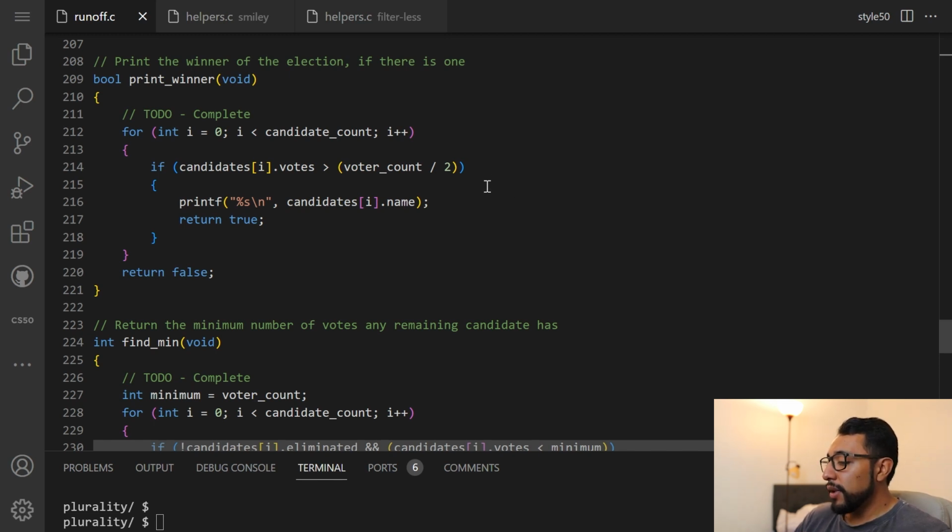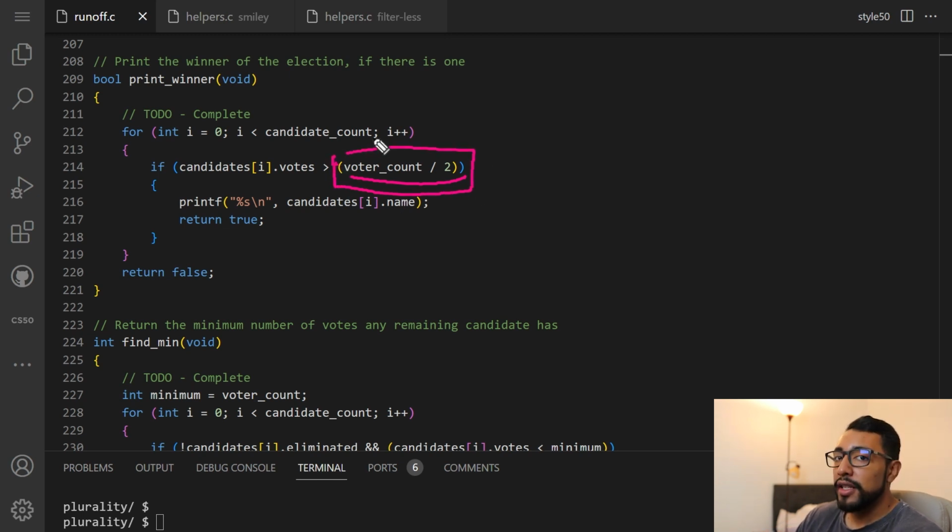And basically, if a candidate's total number of votes at this point is the majority, meaning that it's greater than voter count divided by 2, then we want to print that candidate's name and return true. What's cool about this is that if this condition holds, then there isn't going to be a tie, because two people can't simultaneously have a majority. So that's just going to work. And if one person has a majority, it's going to return true. Otherwise, it's going to return false.